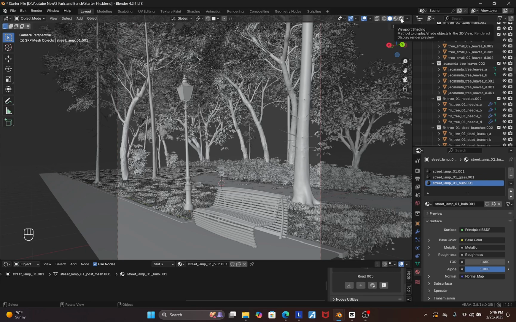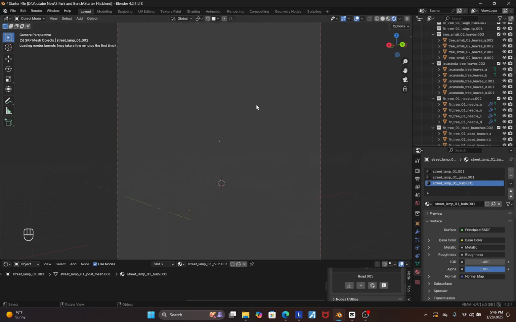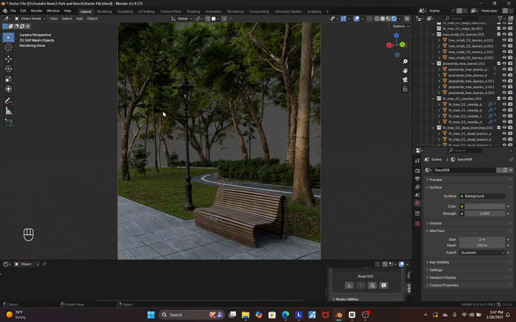So if I go to this rendered view, let me see what I have got so far. So this is how it's looking so far. I think it's looking really great. The next thing that we need to do is we need to add some kind of background trees right about here so that it will look more dense. And to do that, we're not going to use these high poly trees.